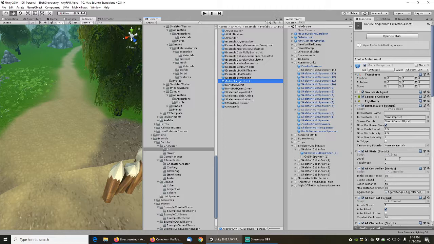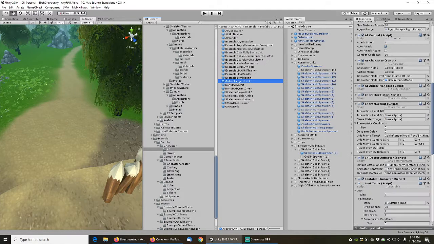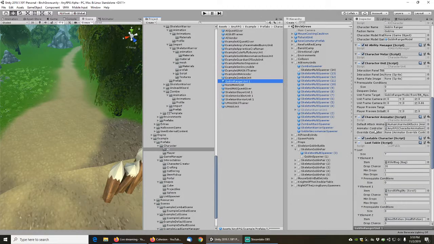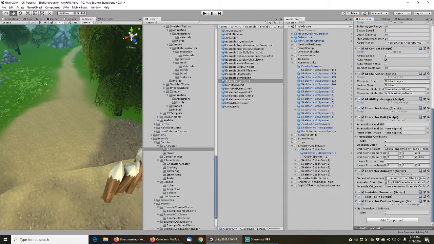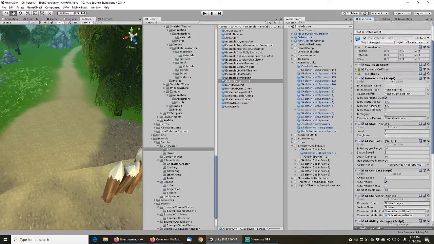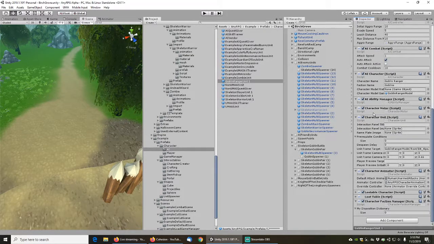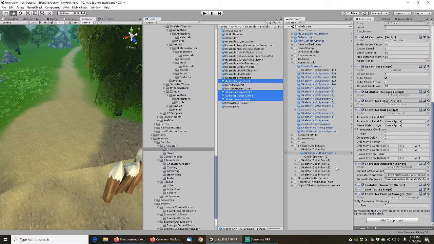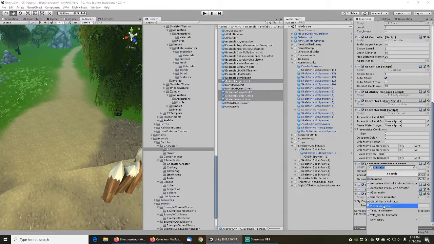So these units all need some stuff on them. Like an animator, a character animation event receiver, and an UMA unit. So we'll add those components.